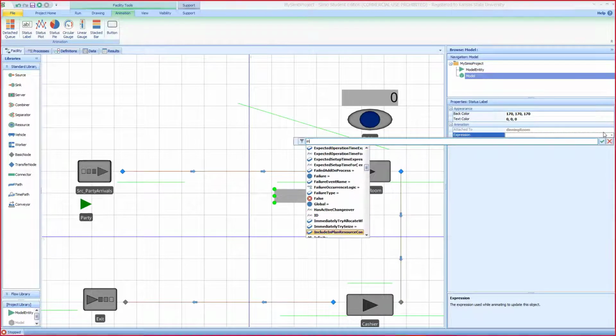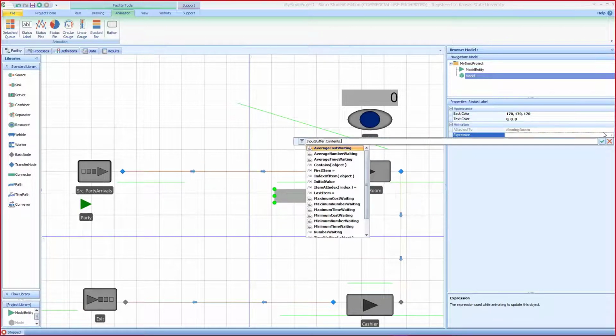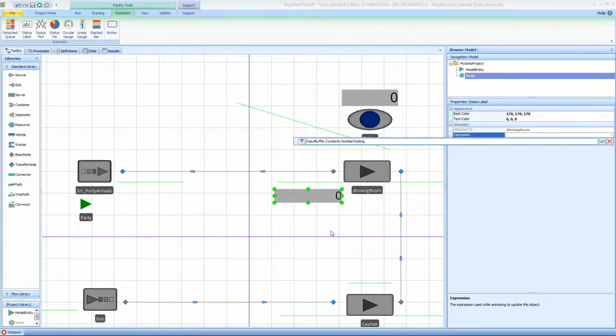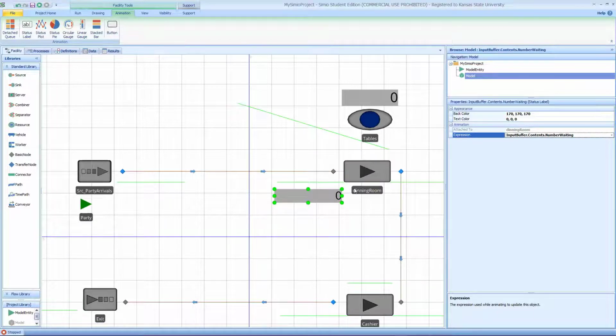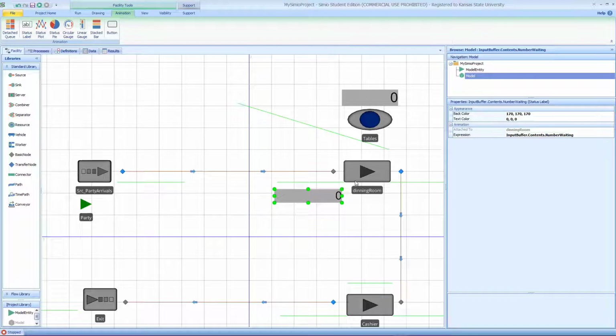I'm going to do input buffer dot capacity content, the number of waiting in that input buffer. Okay, so input buffer contains the number of waiting in the dining room. Input buffer is this green line over here, and how many entities are waiting inside this portion.